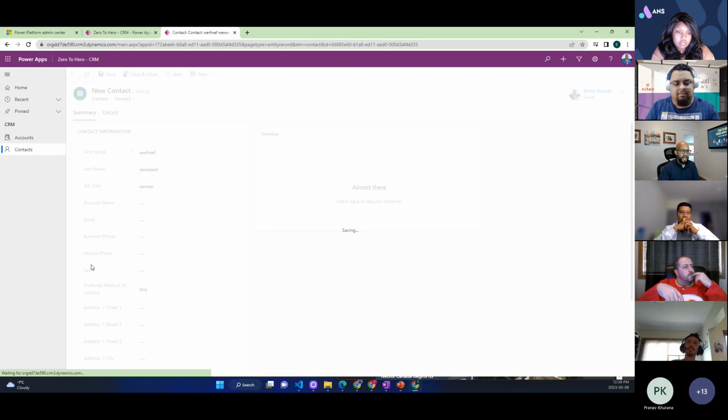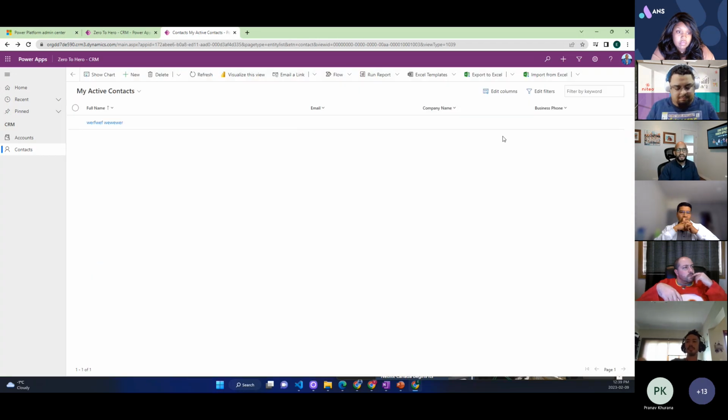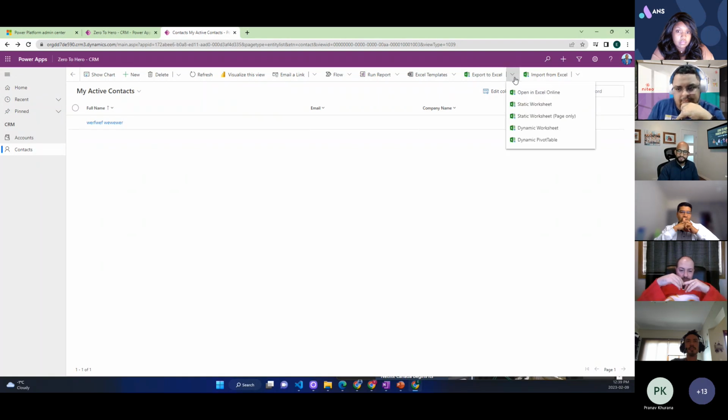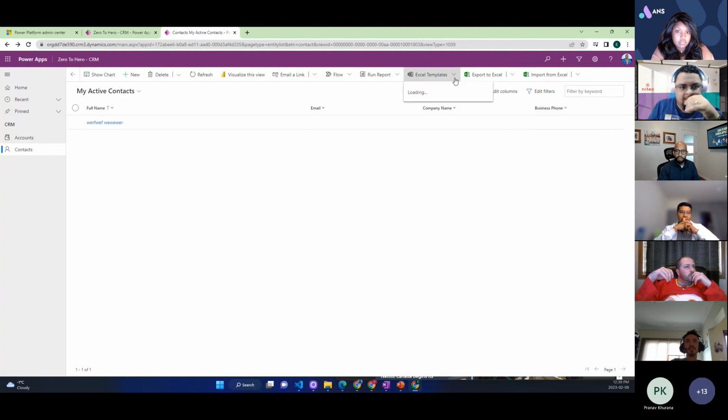You inherited a lot of functionalities that you don't get with Canvas. For example, well, not out of the box. I can export this data to Excel. If it's a dynamic worksheet, people can make changes to the data in that Excel file and the data would be pushed here. You can create printout documents based on the data using either Excel templates or Word templates.